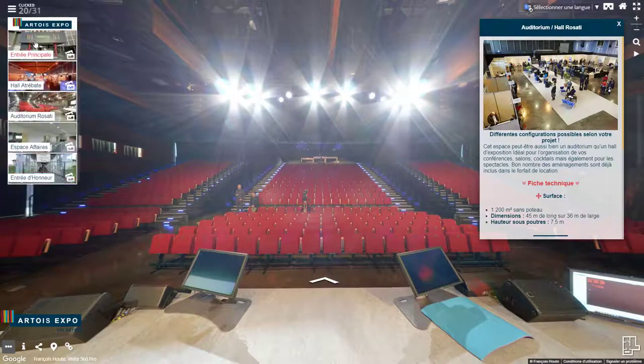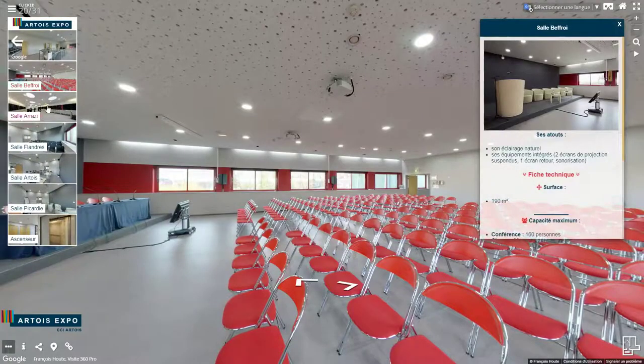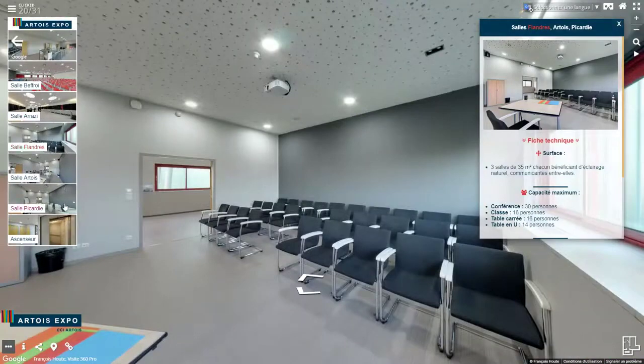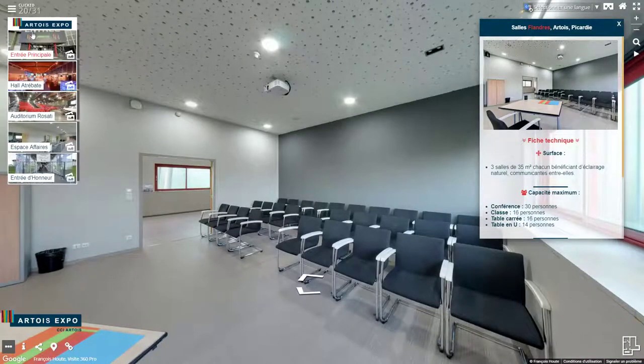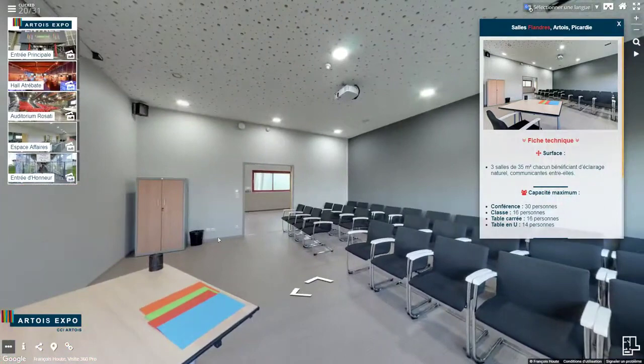I can go back to the previous menu by clicking here, and therefore, for example, here I can go to the space to do, and in the same way I will be able to list the different rooms that are determined here in my submenu of space to do. The advantage of this menu is that it allows users to make the most of their visits and quickly get to certain places.